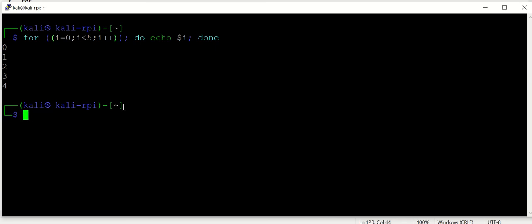Let me show you another for loop. It's for i in, and then curly brackets, and then 1 dot dot 5. Again, do echo $i, and then we have done, and that does the same thing, except this one goes up to 5.